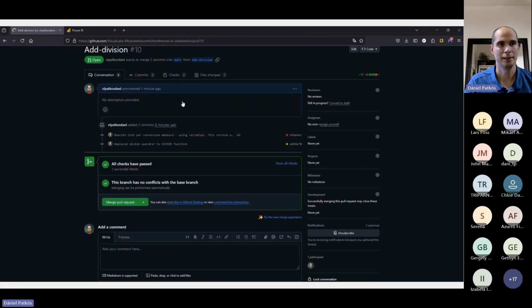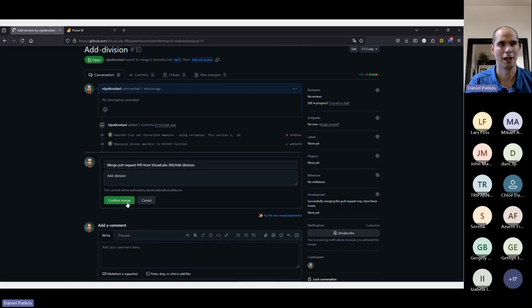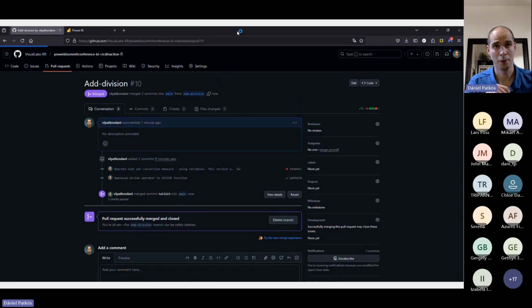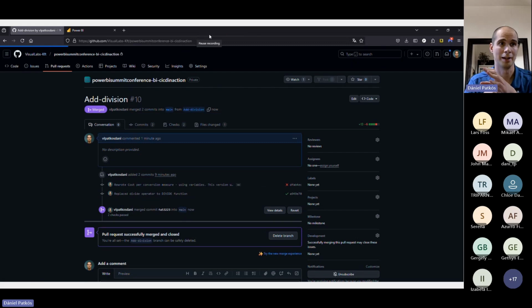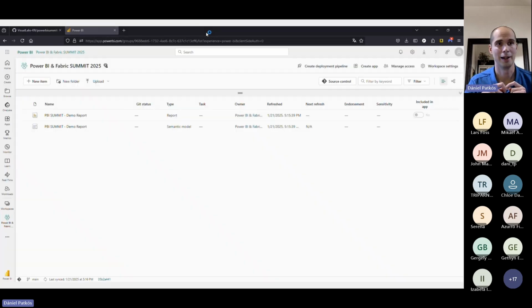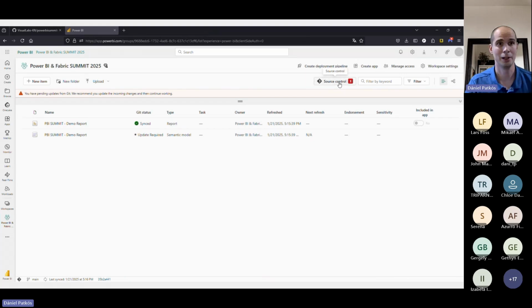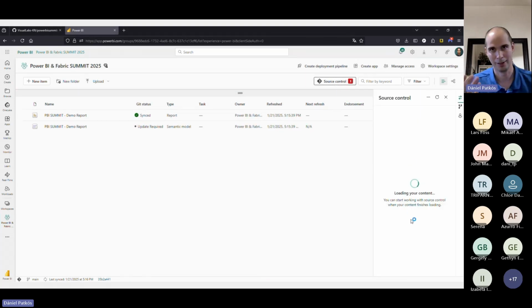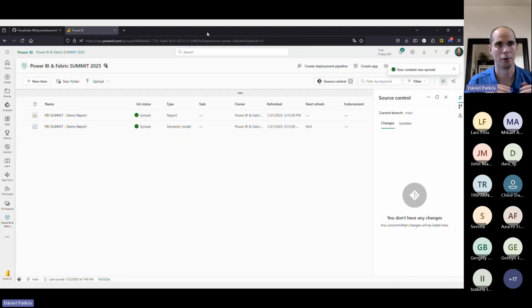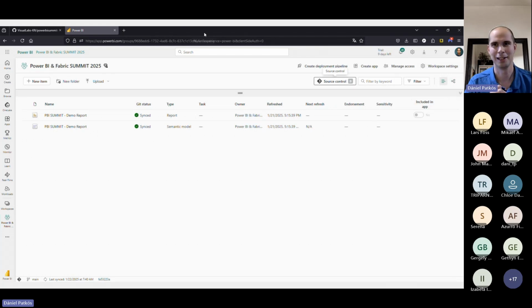we will see that there are no known issues with this code. So we can go forward and merge the two versions together. And since this repo is already synchronized with my Power BI workspace, I can go there, and after refreshing, I will see that there is a new change. I know that this change was the merge from another branch. I synchronize that, and everything looks amazing.